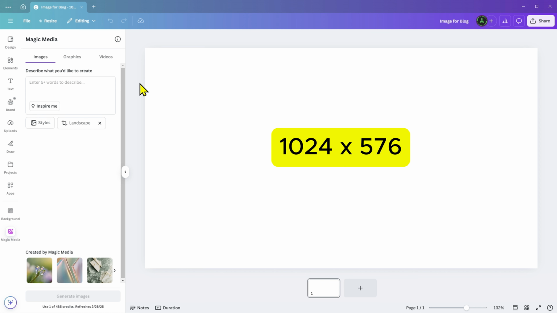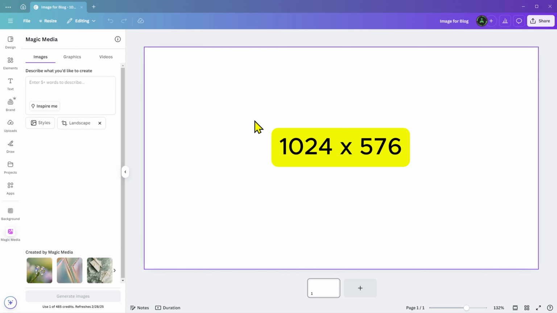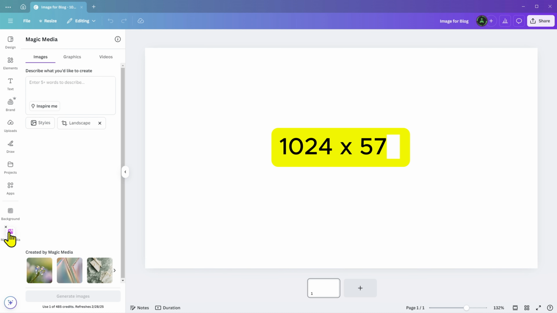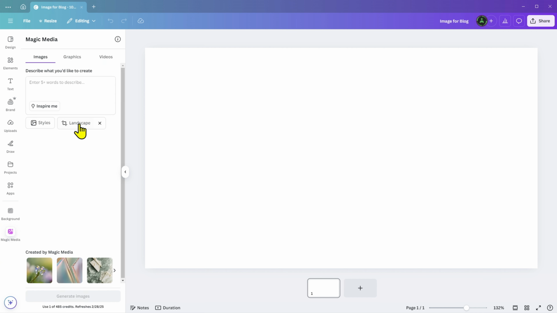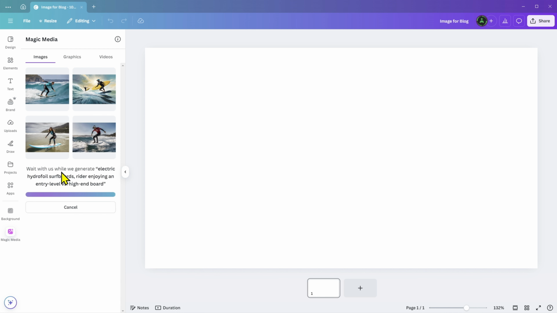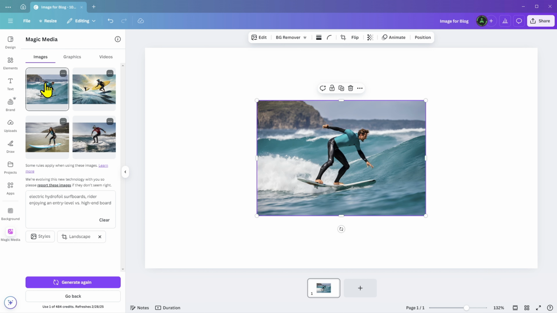So now we're here on Canva, and I just created a custom image here, and on the left, we're going to use the Magic Media option. One thing to note is you do want to change this from square to landscape for the layout, and we're going to paste in exactly what we got from ChatGPT, writer enjoying an entry-level versus high-end board. I'm also going to paste in our target keyword at the beginning here, and we're going to see what it gives us. All right, and we see a few images that it gave us here.